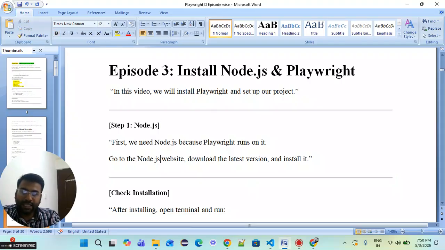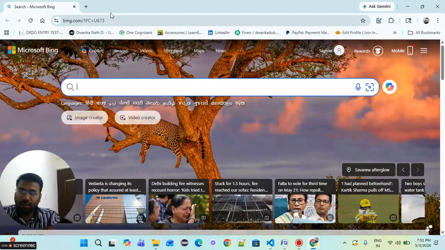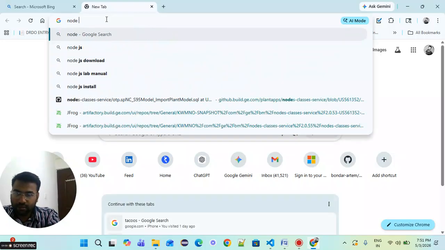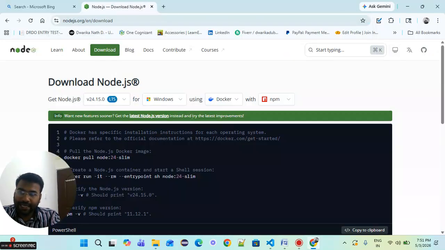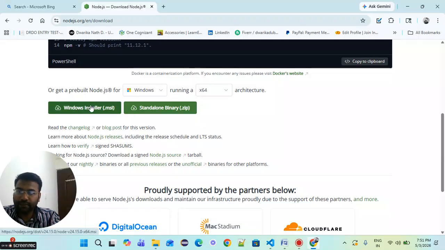So first we need Node.js because Playwright runs on it. Go to the Node.js website, download the latest version and install it. So where do you have to go? You have to go to the Node.js download page. It's already on our system, okay. So you have to go here and take the latest version. Okay, Windows. So you can install the latest version. This is version 24. So try to install this latest version here. Okay, Windows installer.